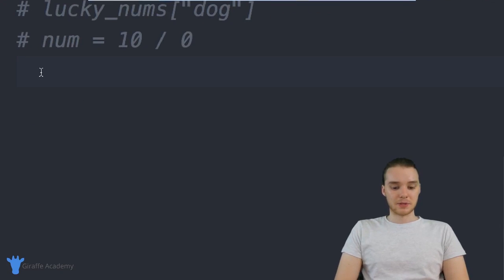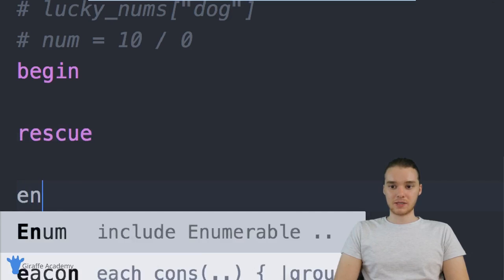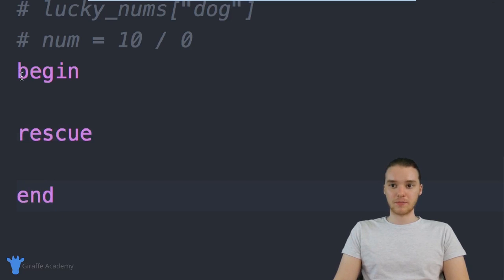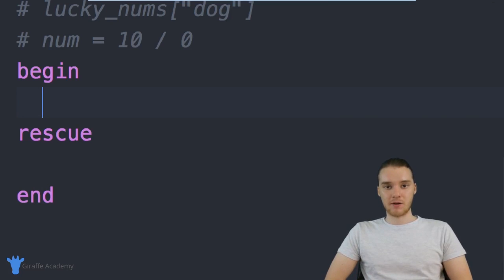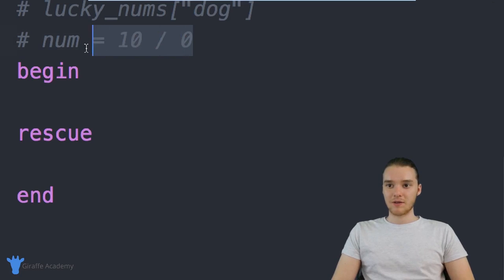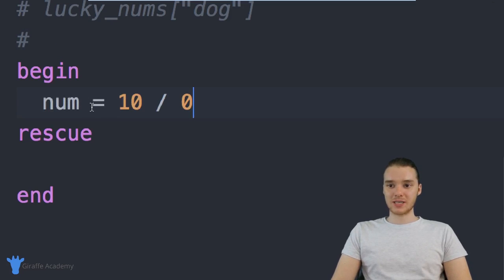So over here, I'm just going to say begin, and down below here, I'm going to say rescue. And then down here, I'm going to say end. So this is the basic structure. Any code that I think is going to throw an error or an exception in my program, I want to put inside of this little begin block. So for example, this division by 0, let's grab this and we can put this in here.